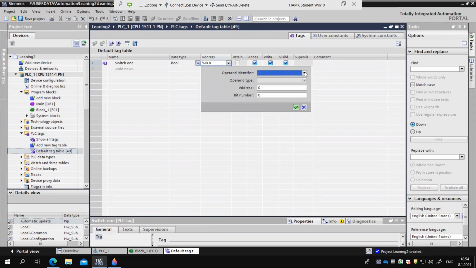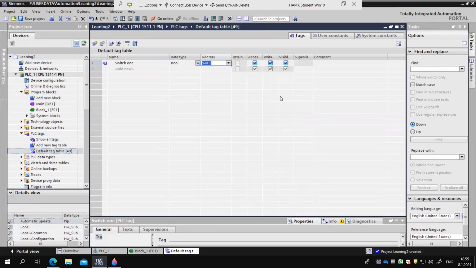It's either 0 or 1, so it's like either true or false, on or off, same thing. And it's I. Over here we have I, Q, and M. Q is output, I is input, and M is memory. We'll talk about memory in a second. We actually need to use memory, I believe. And address is 0, and bit, I believe it was 0.1.